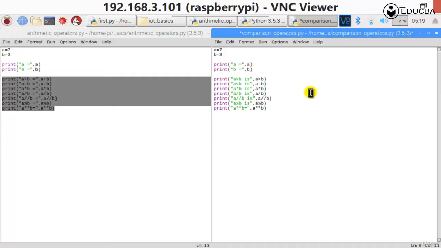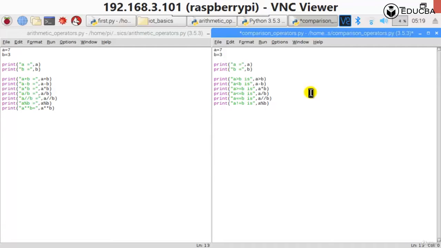So you have a greater than b, a less than b, a greater than equal to b, a less than equal to b, a equal to b, and a not equal to b. So you have all of them. You don't require the last one. So let me just make a change to these. So these are the operators.